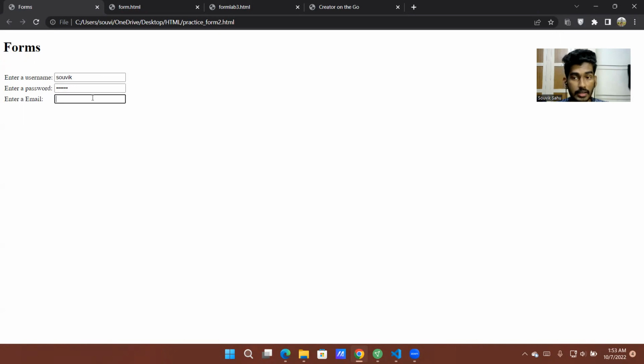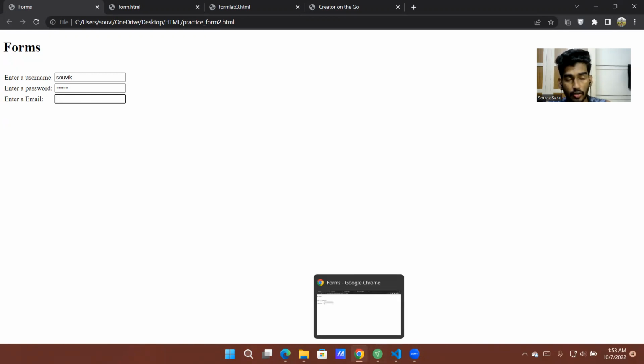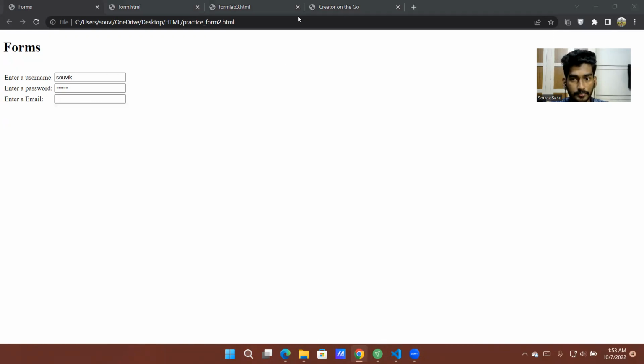For the email ID, I'm going to show it when I make the submit button. For the email ID, you cannot type just anything, because it won't accept it. Now it's accepting because we have not made a submit button. After making a submit button, it will not accept, because there is a certain way we write an email: we have to put the at sign, dot com, and many things. I'm going to explain it later on.